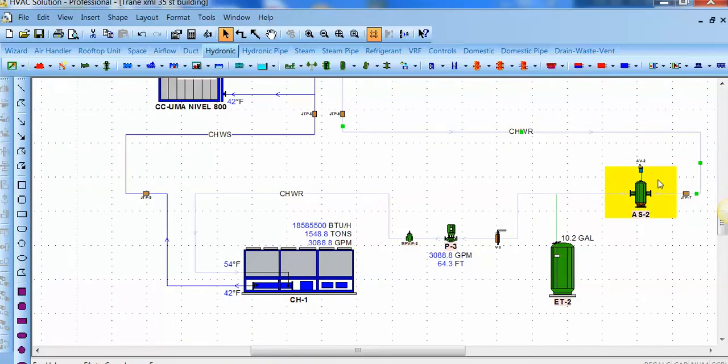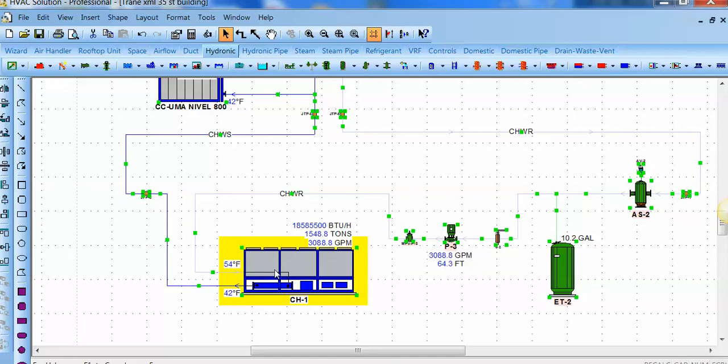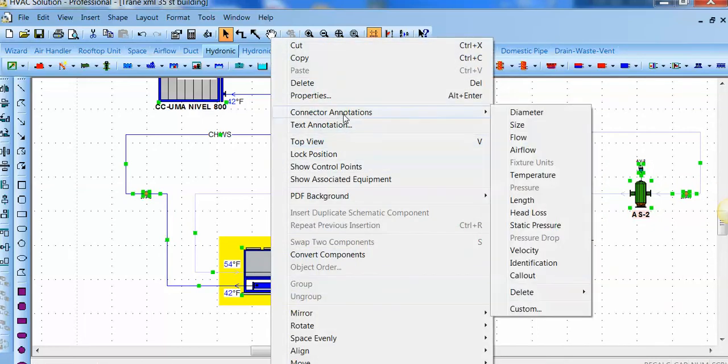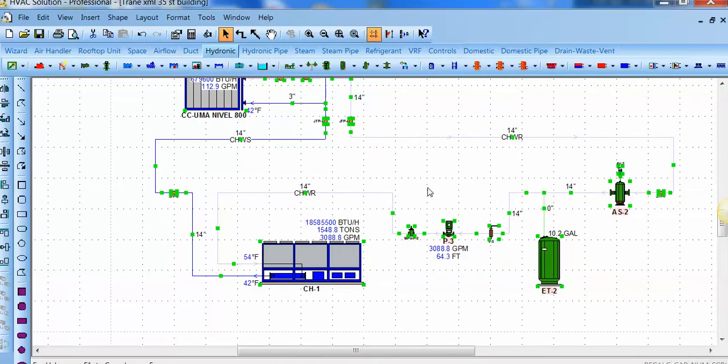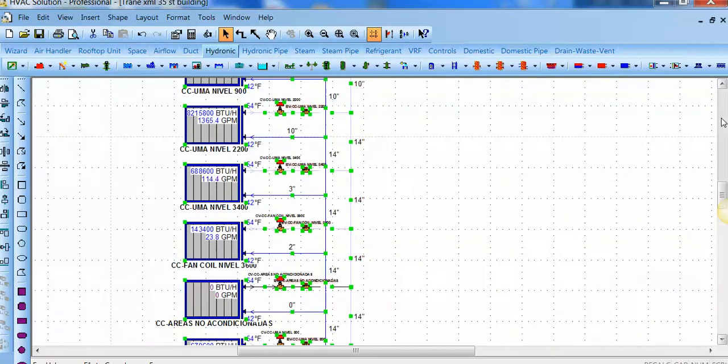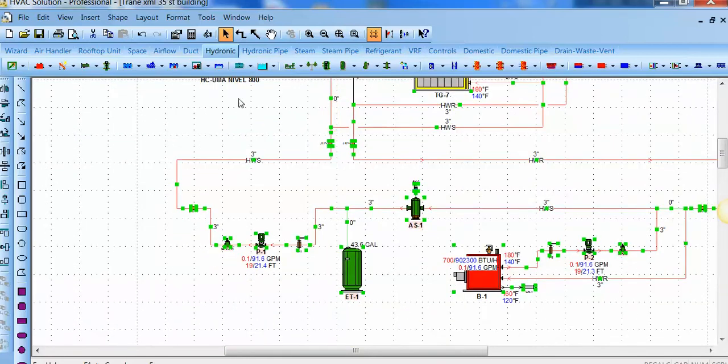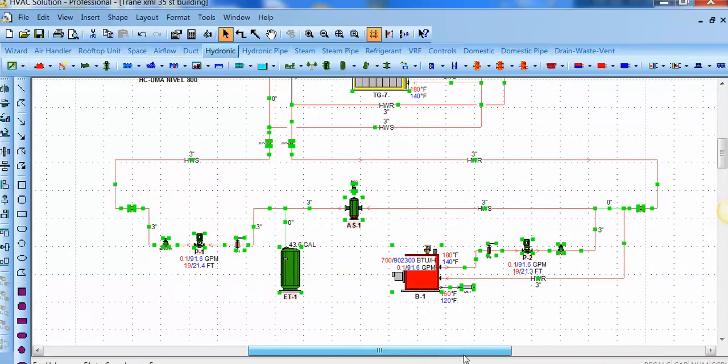Hit Control A and right click. You can show all the piping sizes, and it's created the boiler schematic. So in just 2 or 3 minutes, it's collapsed several days, 2 days, 3 days, 2 weeks of work into less than 5 minutes. This is the potential and the power of these connected technologies and the gbXML bridge in the HVAC Solution software.